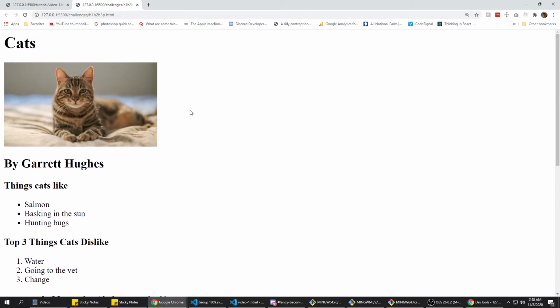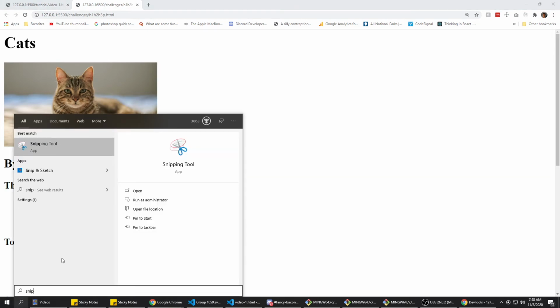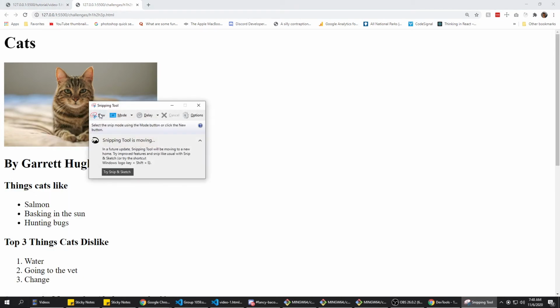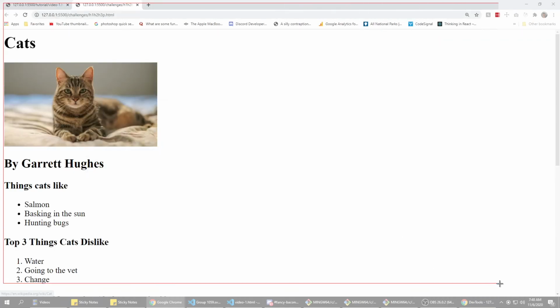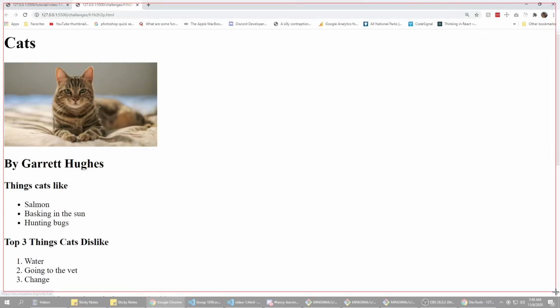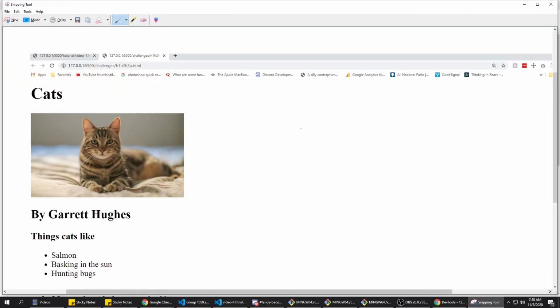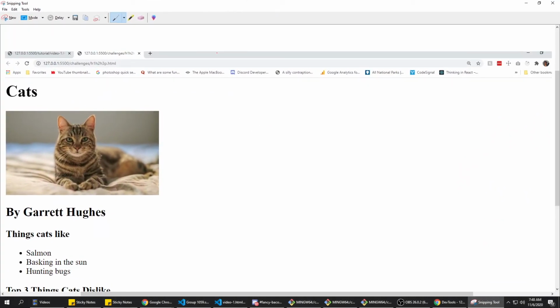So what I want you to do for the challenge is grab a screenshot of your code. If you have Windows, you can use Snipping Tool. It will let you basically grab a screenshot of whatever you want. So just go to your code, drag and drop the box, and then you've got a picture of your code, and then stick that inside the Discord for the HTML challenge number 5, I believe.